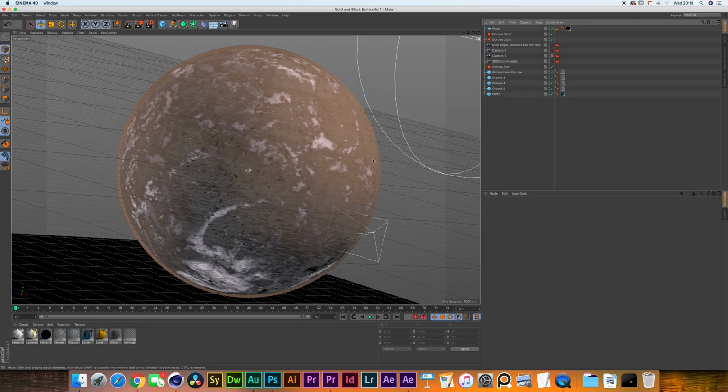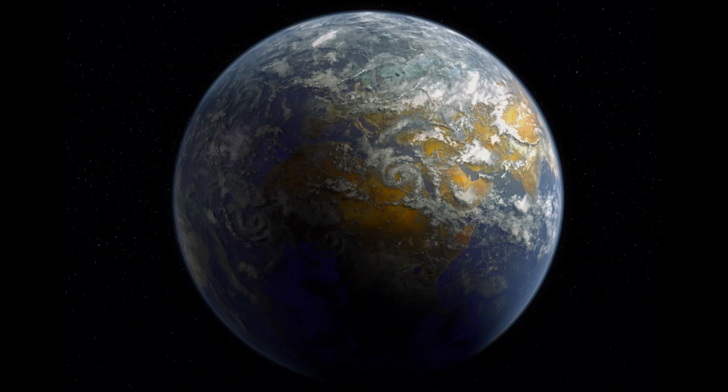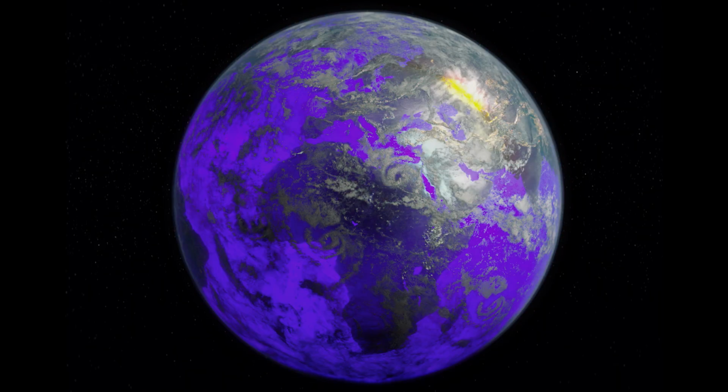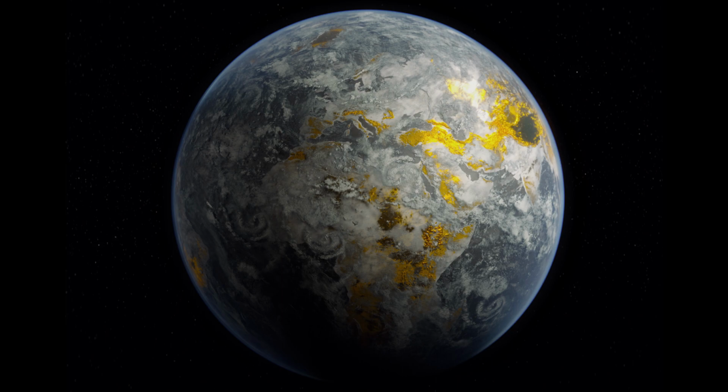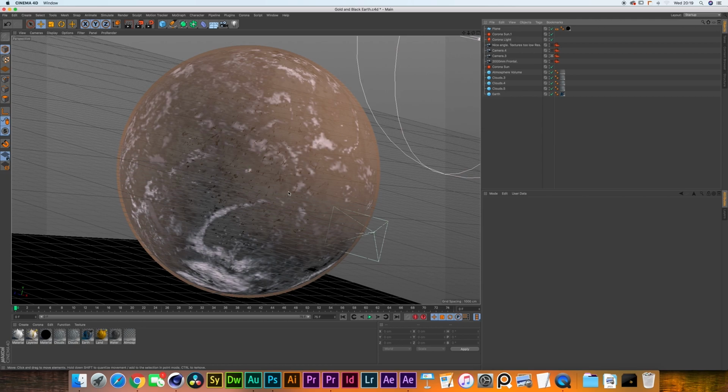A few months ago, I created this tutorial on how to create a realistic Earth in Corona Renderer. And last week, I decided to do something fun and render out some different variations of the Earth model, just playing around with textures and different lighting scenarios. And I'm definitely making use of a lot of the layered material in this situation.